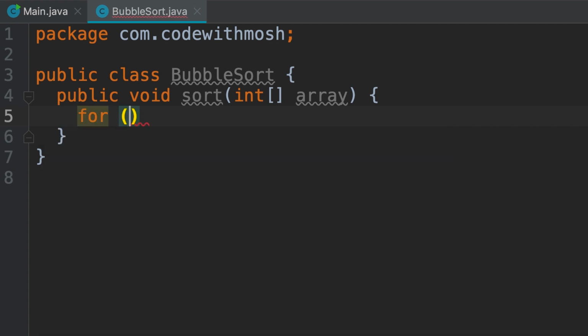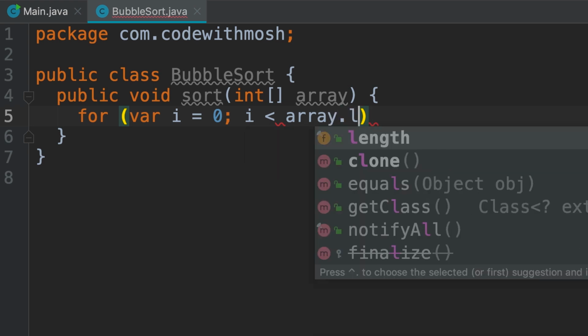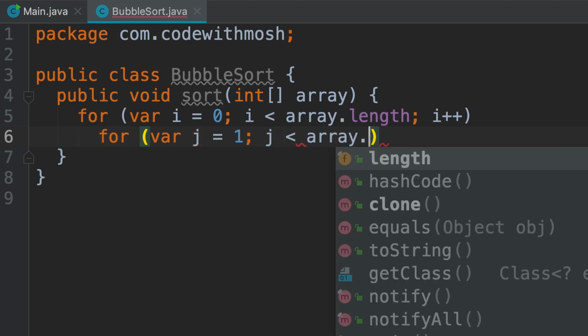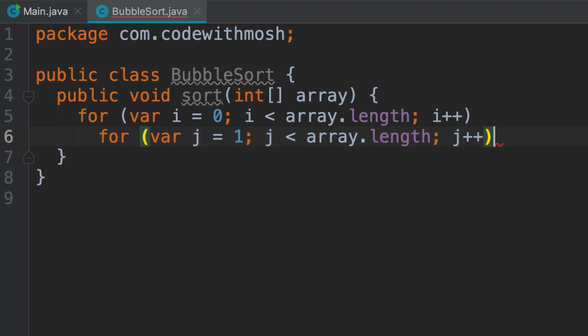So a typical for loop: for i, we set it to 0. As long as it's less than array.length, we increment it after each iteration. Now here we need a second loop, and we use this loop to compare every 2 items of this array. So let's call this loop variable j. We can set it to 0 and start from the first item, or 1 and start from the second item. So here we'll compare the second item with the previous item, okay? So we set j to 1. As long as j is less than array.length, we increment it after each iteration.